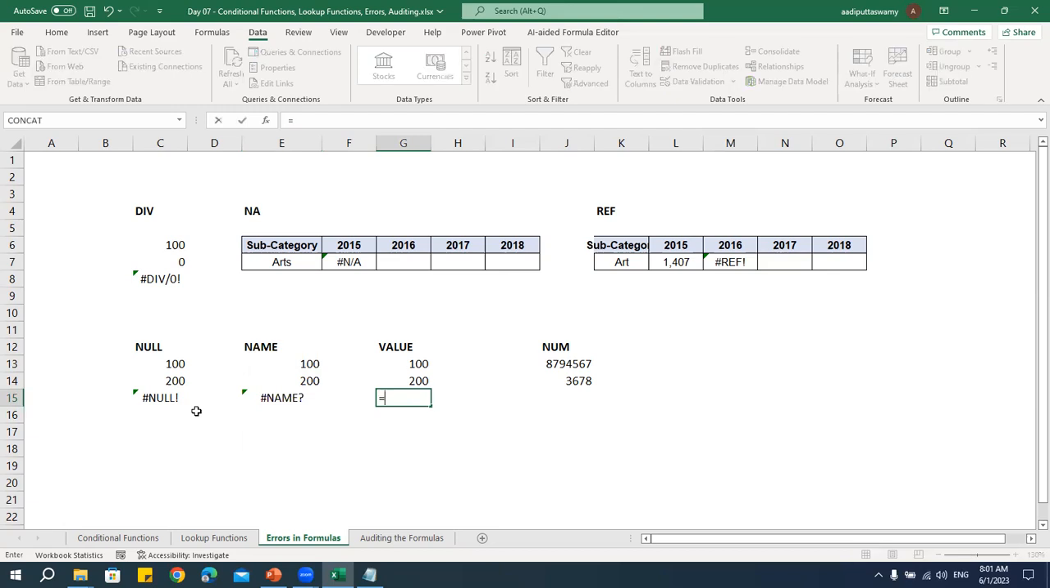Value error. Say equals, I'm trying to do some calculation. Let's say I'm saying this divided by, instead of selecting this, I would have selected a text, enter. So whenever I'm doing some calculation and, while selecting the cell, instead of selecting a number column, I would have selected the text column, then I'll get this error.